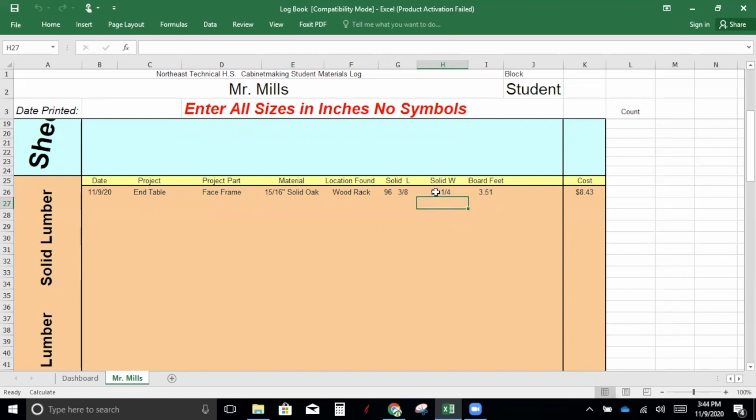And you can see that after you enter the length and width and the appropriate type of material, it's going to calculate your board feet. So this board is 3.51 board feet. And the cost for this board is $8.43.